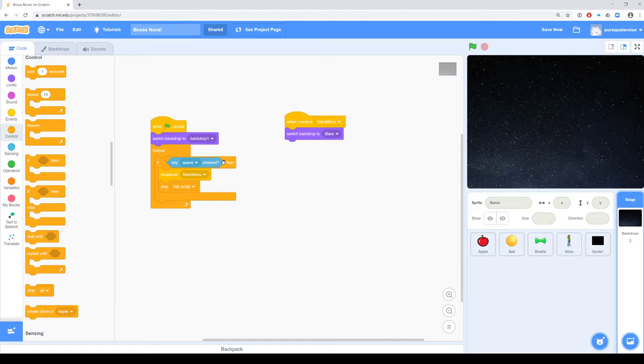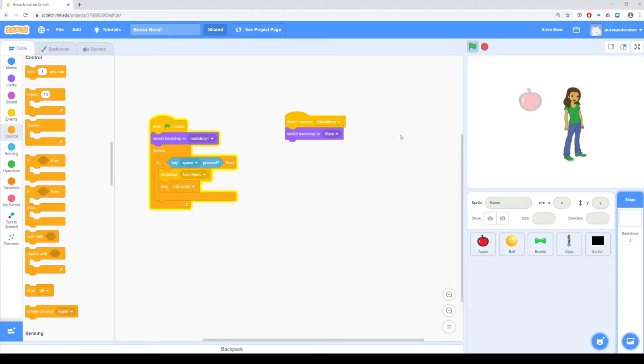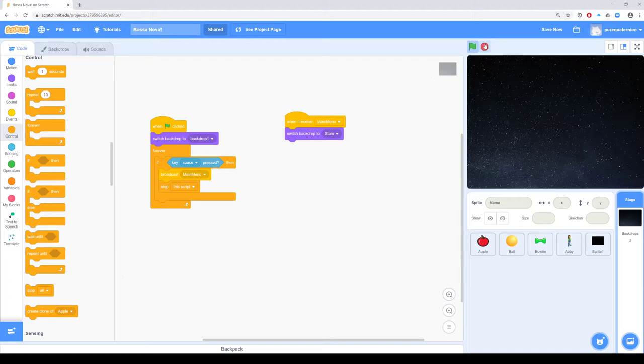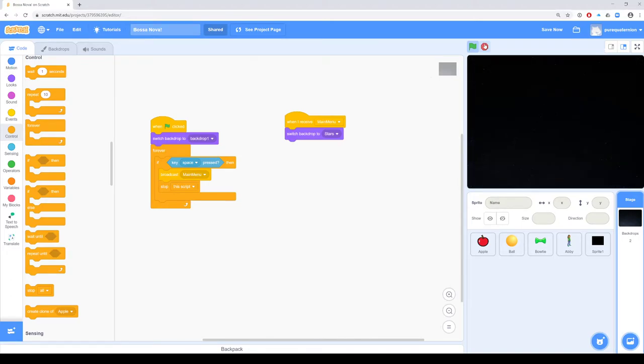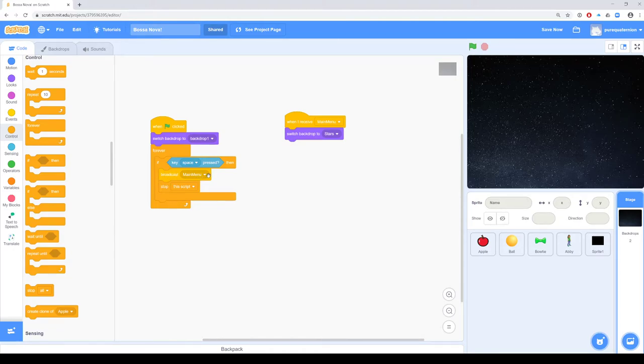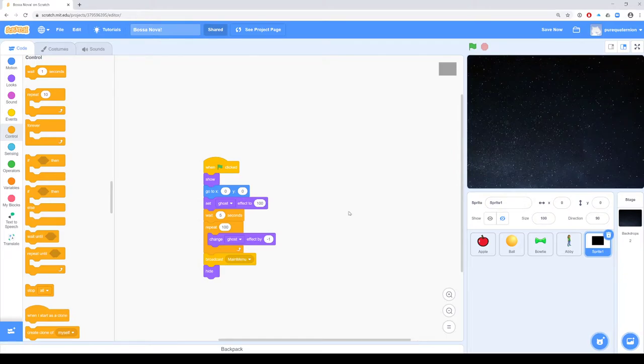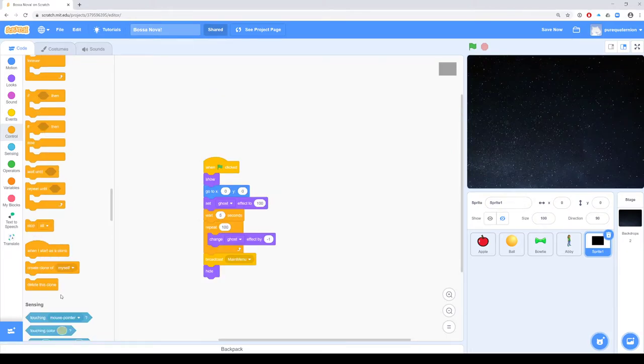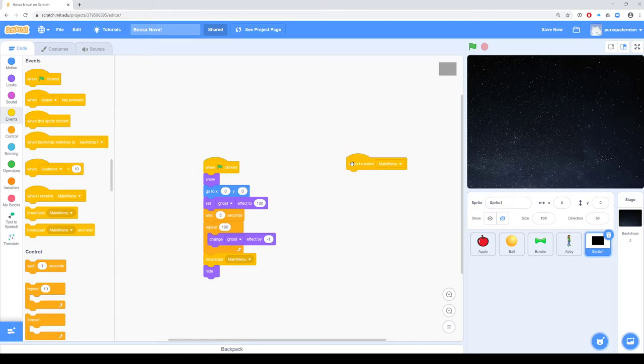And so what that'll do is when I hit the space bar, it will stop this forever loop from running, and keep it so that when I'm playing the game and I hit the space bar, I don't inadvertently trigger the main menu message again. Okay, so let's see if that works. Right, so when I hit space, it just instantly terminates everything by telling everything to do the main menu routine.